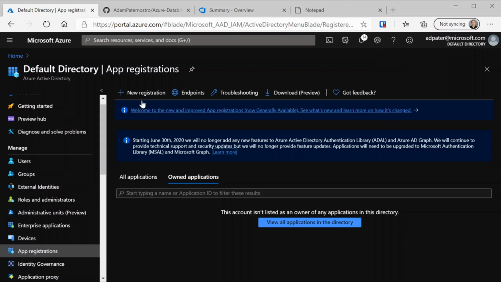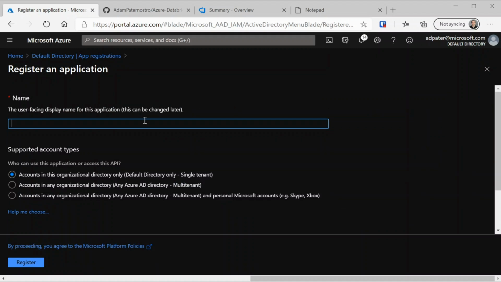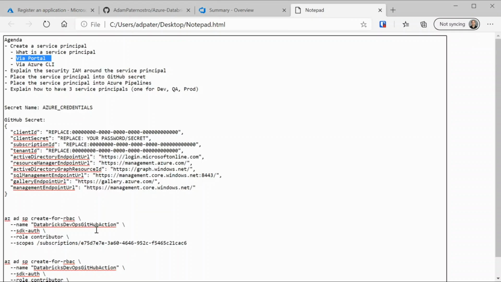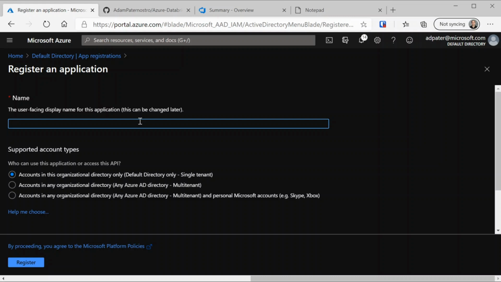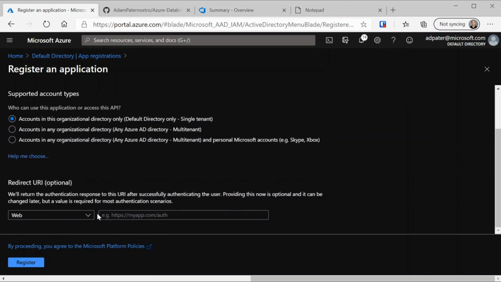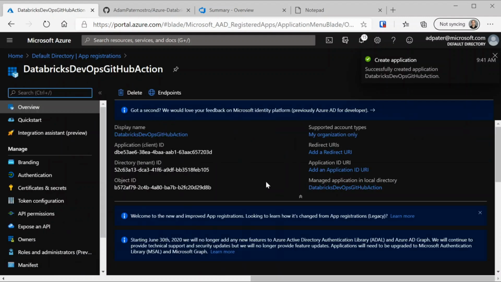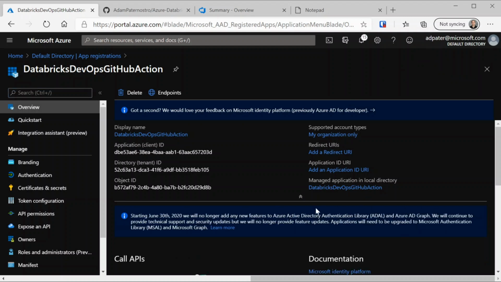So if you go to app registrations, we'll click a new registration, and then we'll give it a name. We're going to call this, I think I called it Databricks DevOps Action. You should name this something that makes sense. And then we're going to do just this single tenant and the URL, which we don't really need. It will just default to something, but that's an optional creation. So we have created a service principal, and let me close these down here.